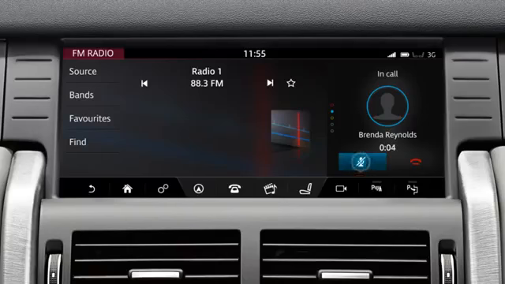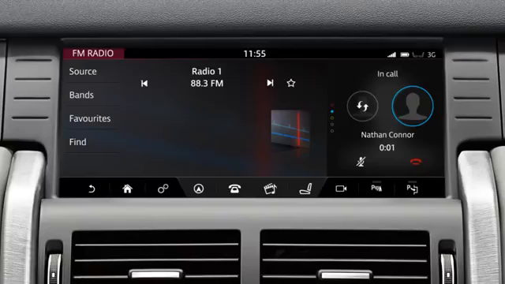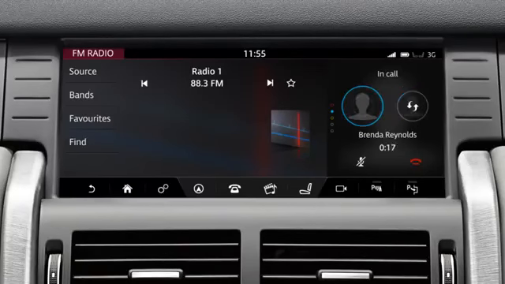You can mute the microphone by touching the mute icon. To end a call, press the end call icon. When two calls are in progress, touch the swap call icon to swap between connected calls.